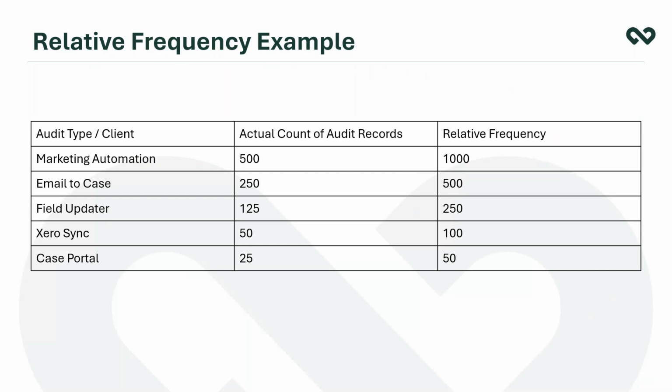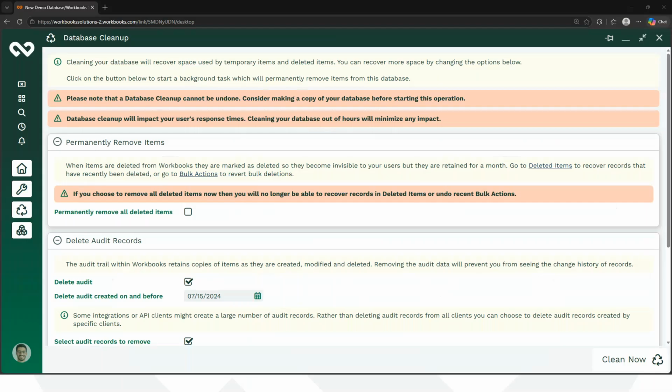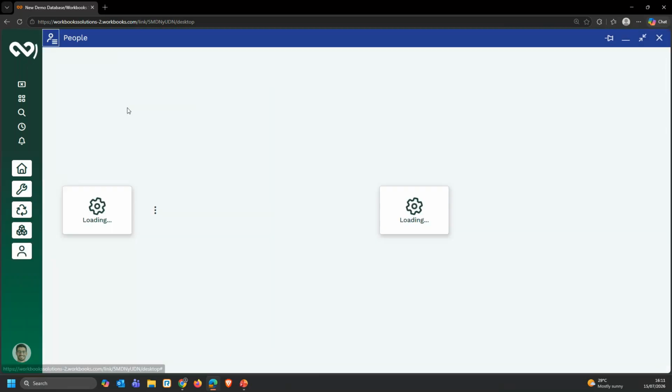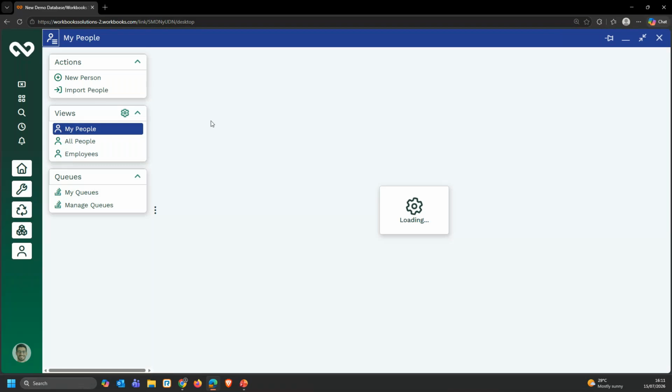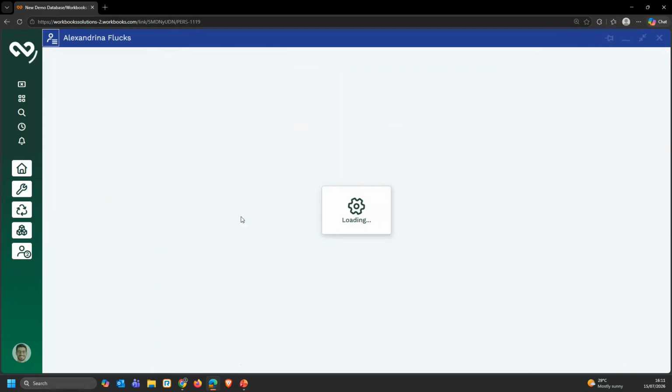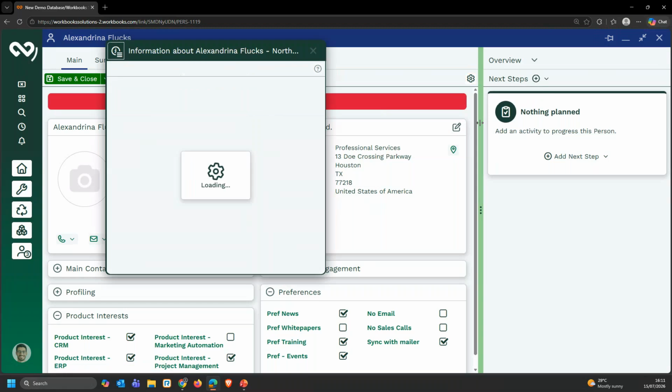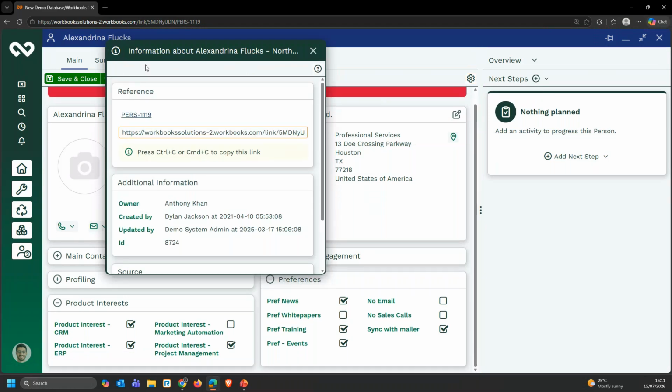So actually, I think it's worth showing just where you can access audits on specific records. I know it's not necessarily related to database cleanup, but if I were to go and open a person record and go to the cog and record information, there would be an audit button here, which would then allow you to go in and see all of the changes made, which users have made it, and when those changes were made.